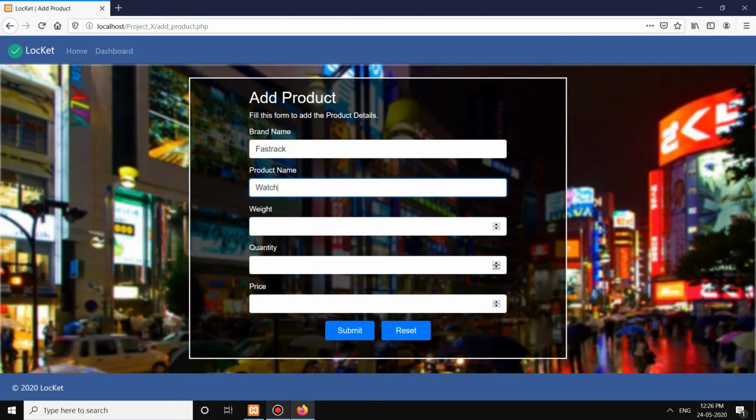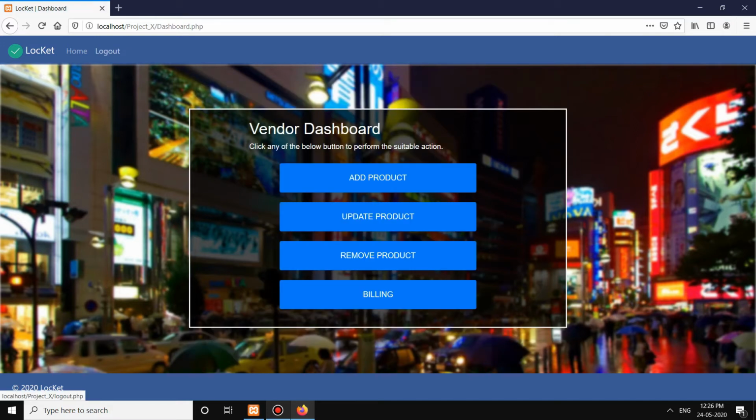And the weight, quantity, and price of the product can be given in this add product view. And we can also clear the form using the reset button. So add product will add the products in the shop. So we will go back to the dashboard and update product.